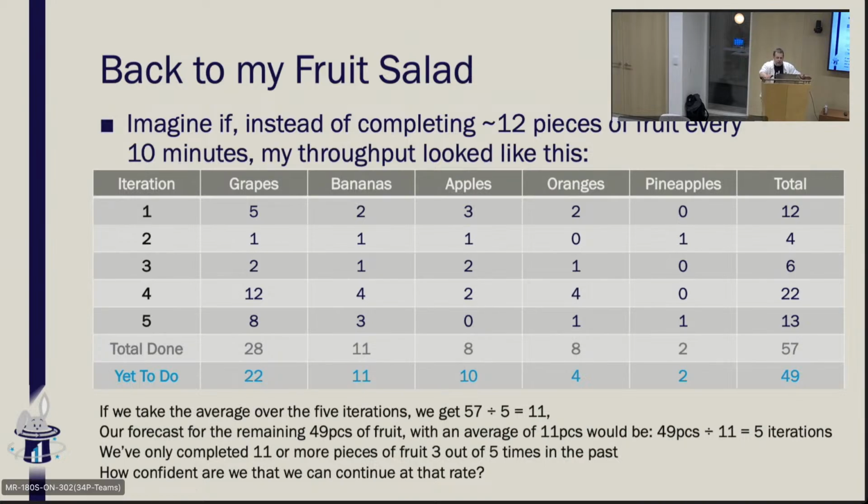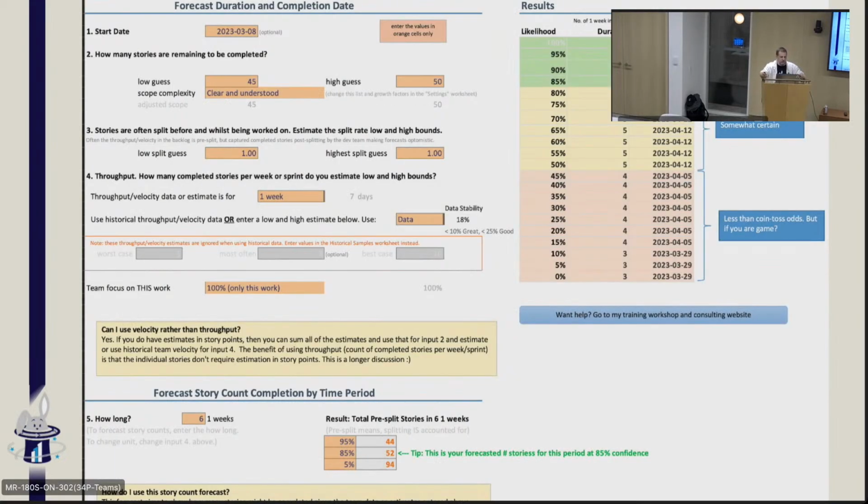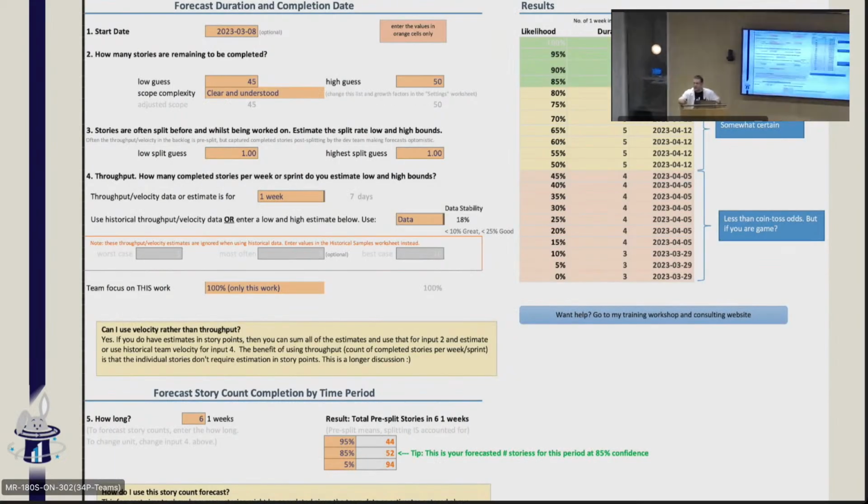So how do I overcome this? How do I actually use this data? How do I use that forecasting that we just saw, that probabilistic forecasting where we have good days and bad days? And this is where I want to go back to the great work of Troy. If you don't have this spreadsheet, this is one of the best things.